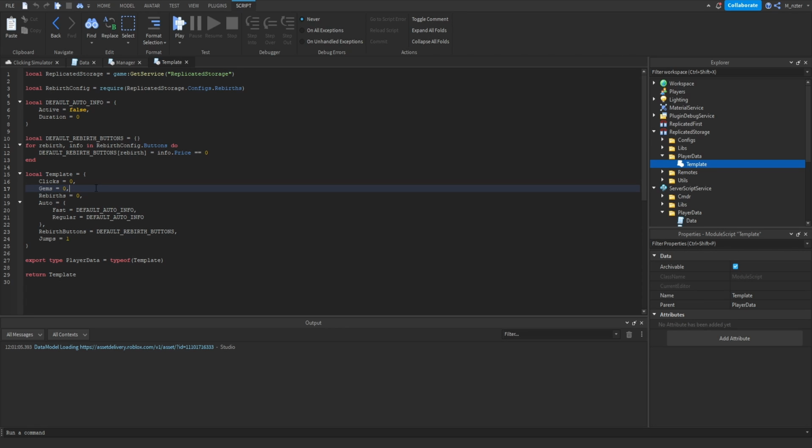So for instance, when the player first joins our game, the state of their data is going to be this template right here. So when they join, they're going to have 0 clicks, 0 gems, 0 rebirths. The auto clicker is going to be set up like this. They'll only have a couple of rebirth buttons unlocked, and then their jumps will be 1 as well.